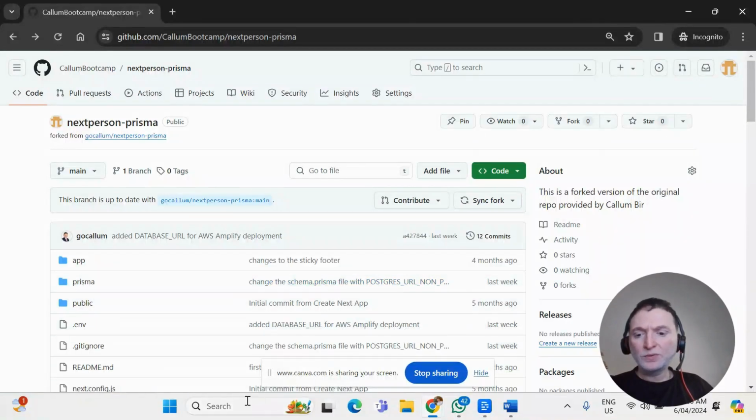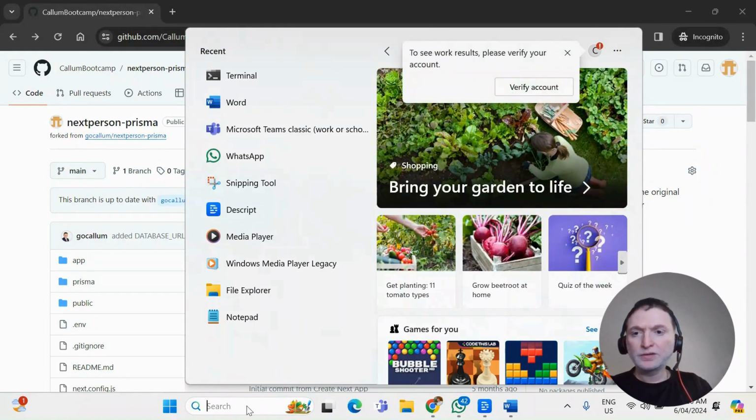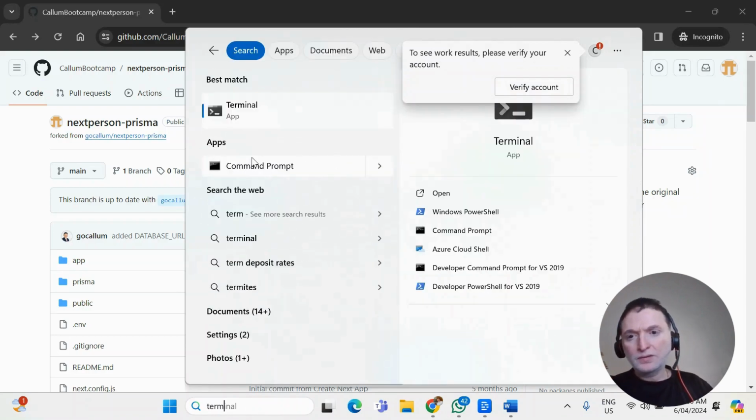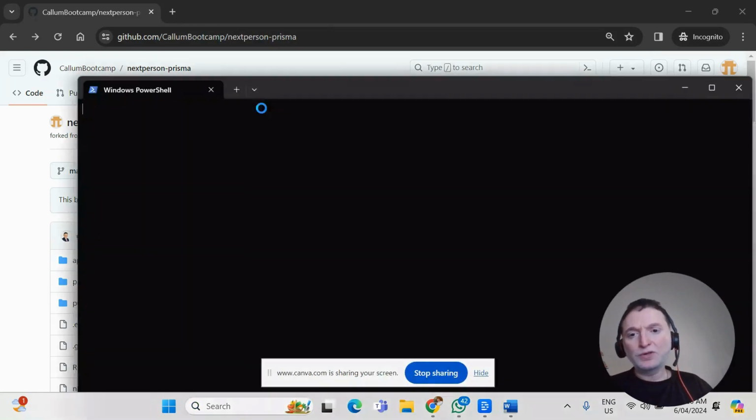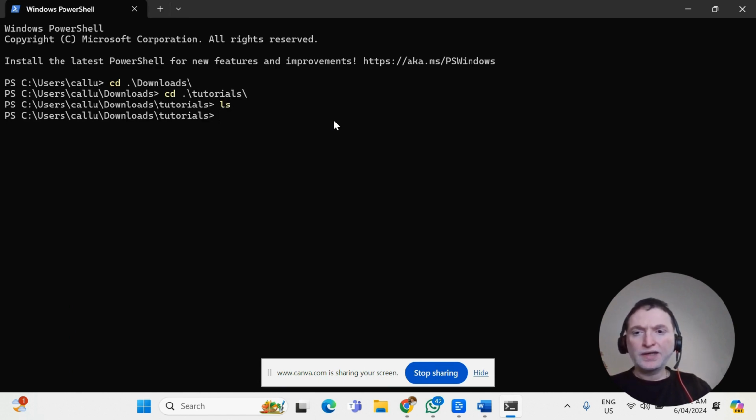So now that I have forked, what I want to do next is go to my terminal and download the code. So I'll type terminal. I prefer using terminal because it uses all the Unix commands. For this demonstration, I'll put things in my downloads folder and cd tutorials. Okay, I have no files in here.